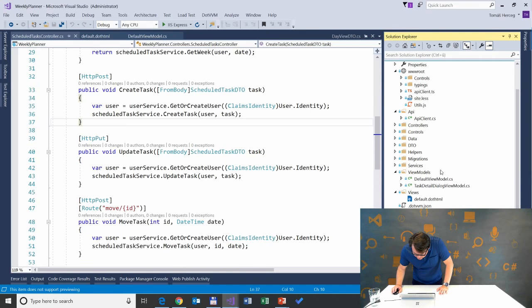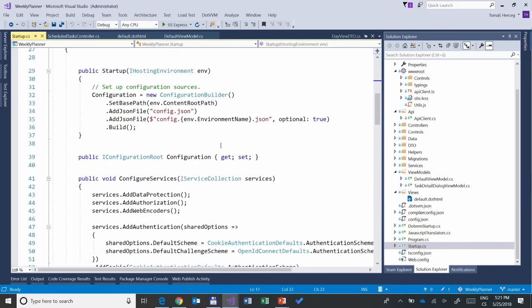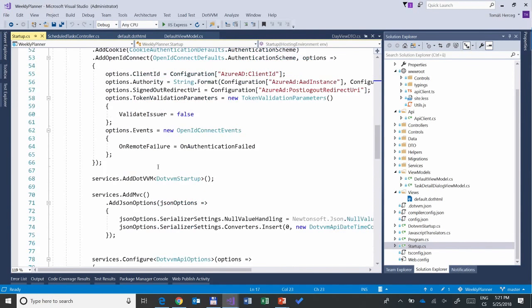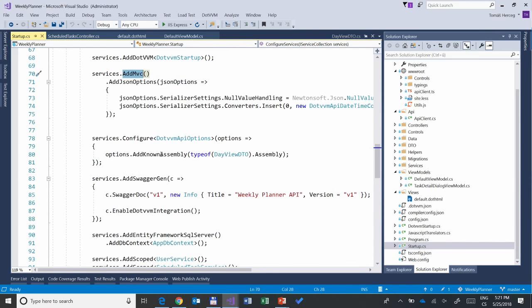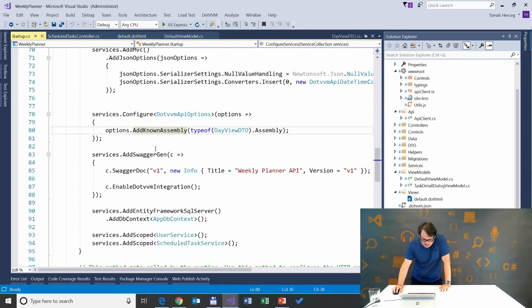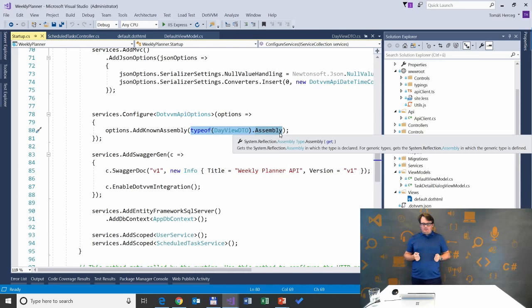So what can be configured here? If you look in the startup, I'm adding .vvm, and I'm also adding MVC because of the REST API, because of the controllers. And there are some options about the serialization. And now I'm configuring .vvm API options, and I'm saying options add known assembly, DTO assembly. So I'm taking this type and getting the assembly of the type, and this tells .vvm and the REST API that it should share the types between the REST API and .vvm.